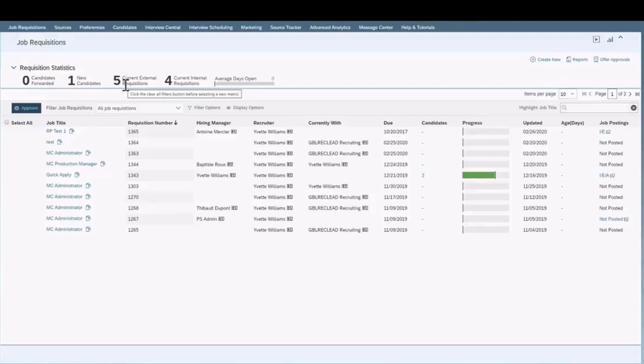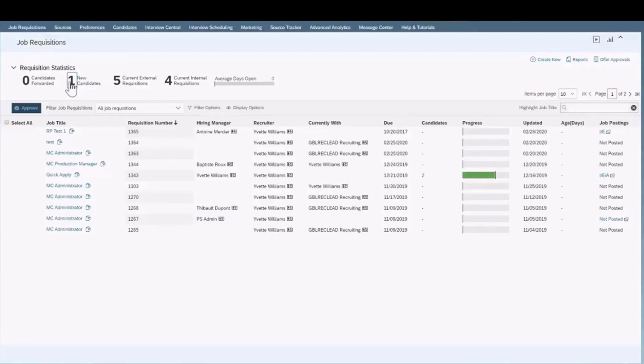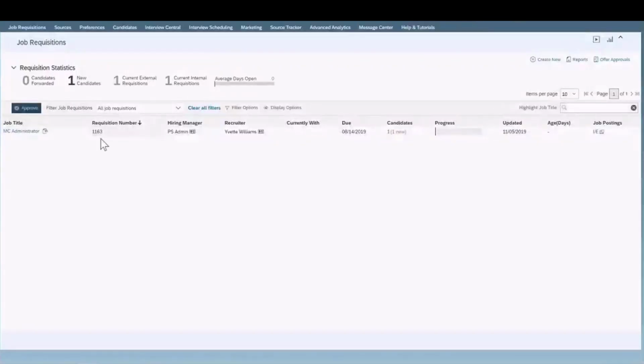So what's happening is that if I click on any of these data points, I am able to actually see the requisitions that match. Okay, so let's say, for example, I have one new candidate. If I click in number 1, what's happening now is that the system is showing me the one requisition that has one new candidate.